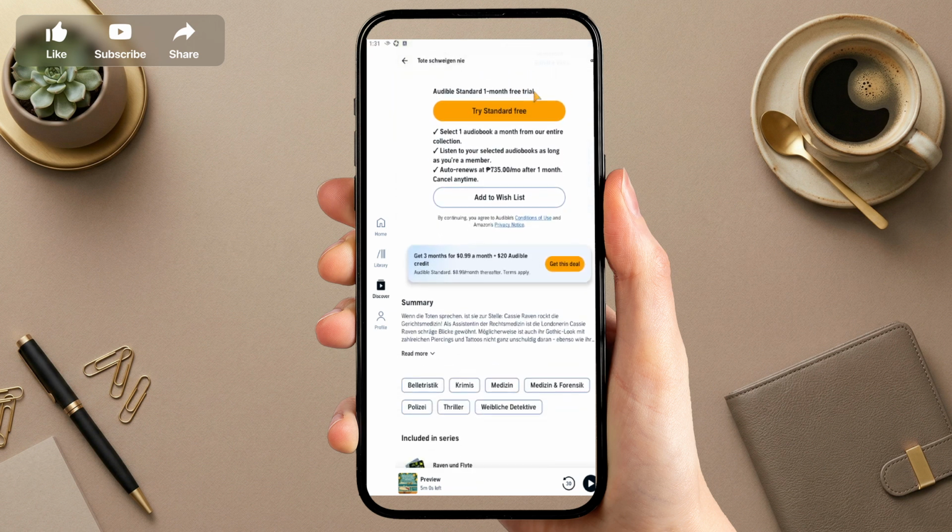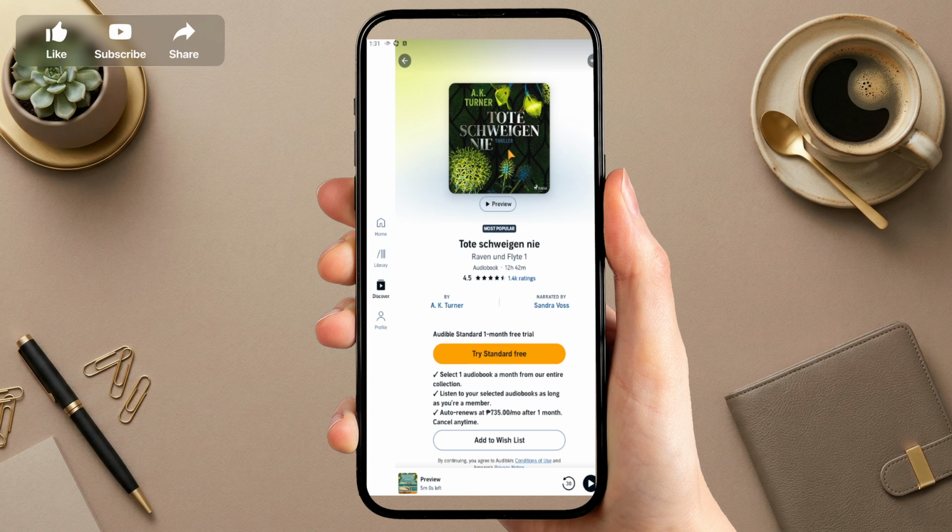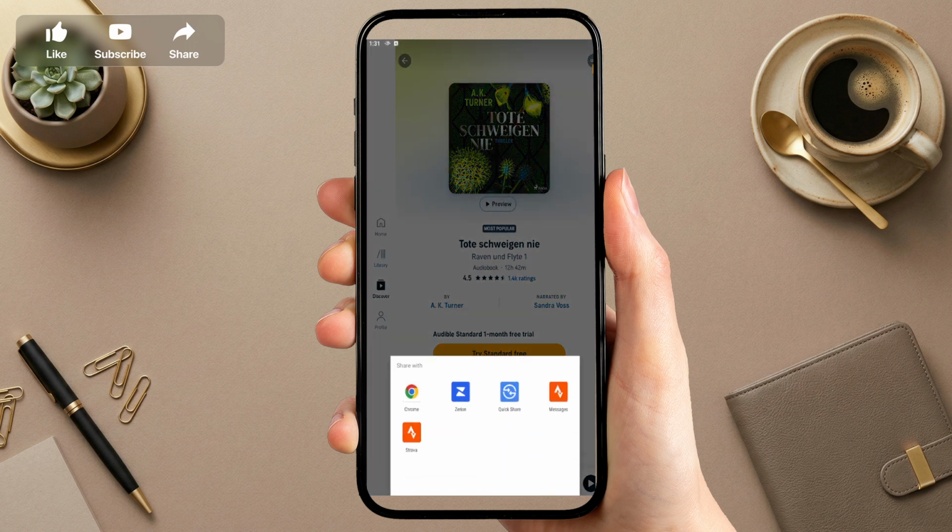Now look for the share icon on the book's page. On many devices, it appears as an arrow coming out of a box, or it might be inside a three-dot menu. Tap Share, and your phone's share sheet will appear. Choose the app you want to use. Options may include Google Apps, Quick Share, Messages, or other services installed on your device. Pick the one that fits how you usually communicate.